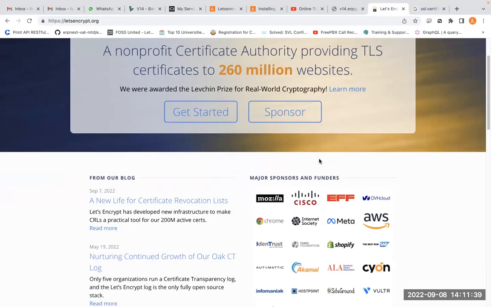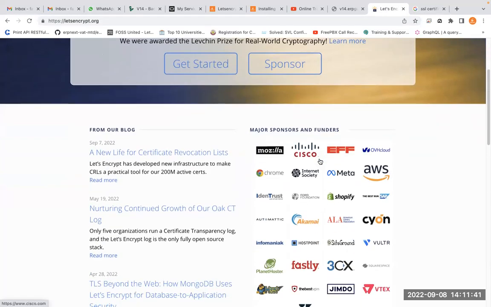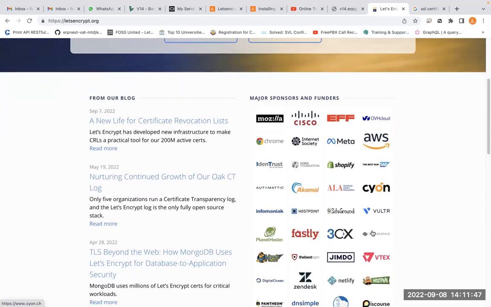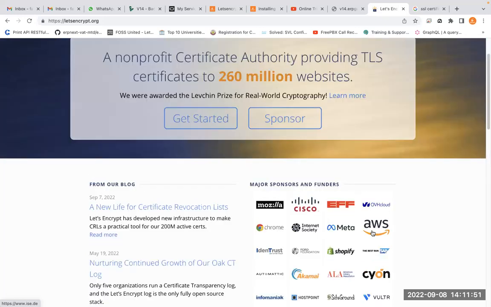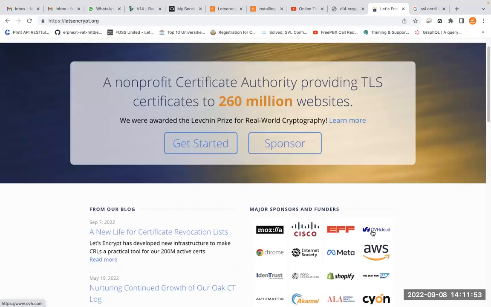So Let's Encrypt is free, and it's not a small company. The sponsors are big, like Cisco, Amazon, and 3CX, Zender. All of these big companies are behind Let's Encrypt, and it's free. As it's free, there are some restrictions. You need to renew it every 3 months. That is not really a problem. It's designed like that.